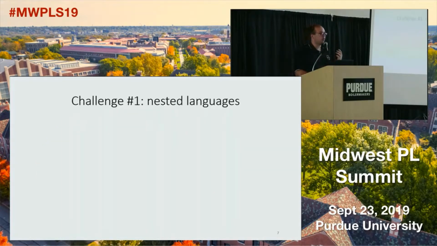So nested languages, what do I really mean when I'm talking about this? At a top level, for something like a Docker file, you have this simple, linear, declarative syntax: from this image, do this thing, do that thing.